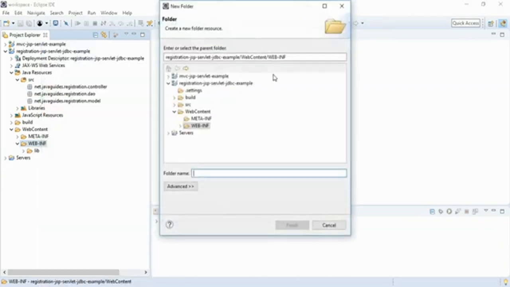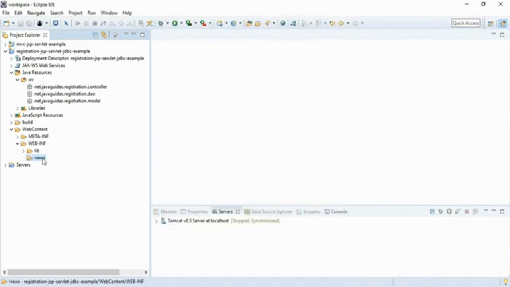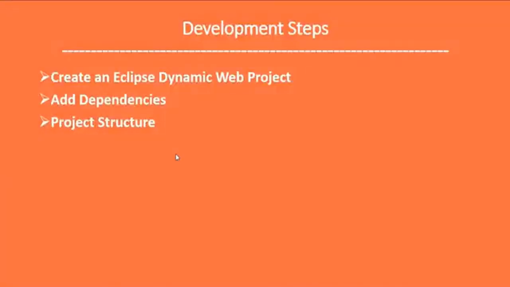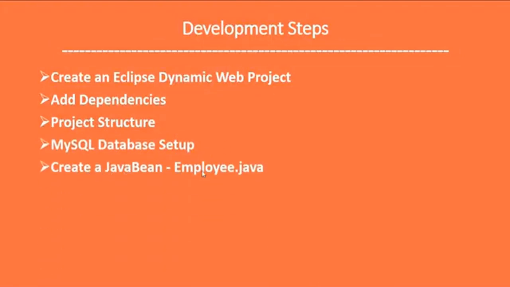So just create a folder under web content, and let's name this folder views. The views folder contains JSP pages. So once we have the model layer, controller layer, and view layer in place, let us see the next step. The next step is we need to set up the database. This step we have already done, and the next step is we need to create an employee Java bean class.